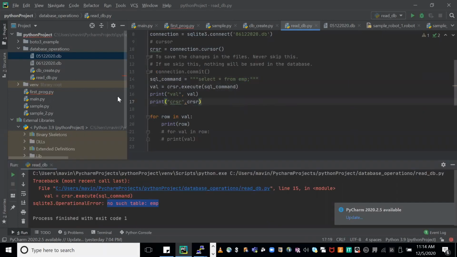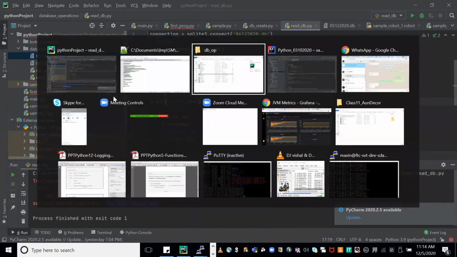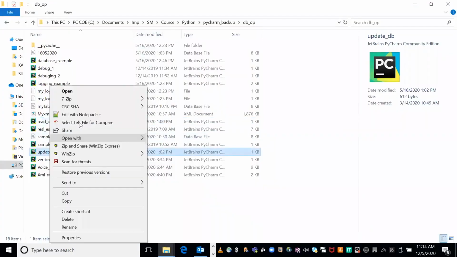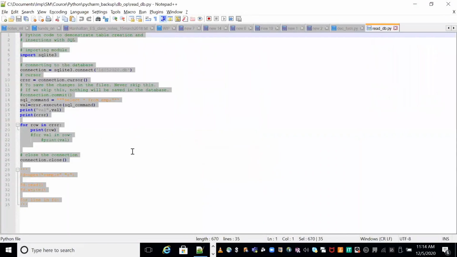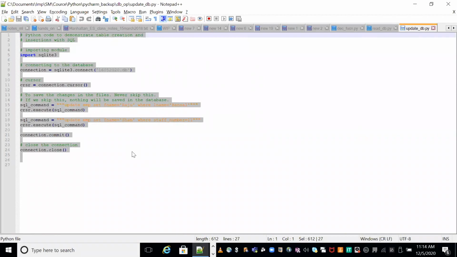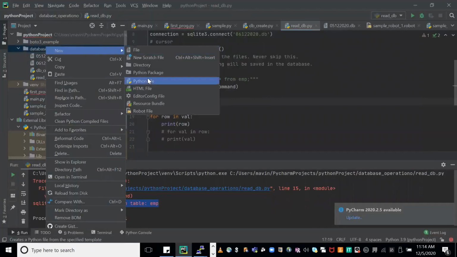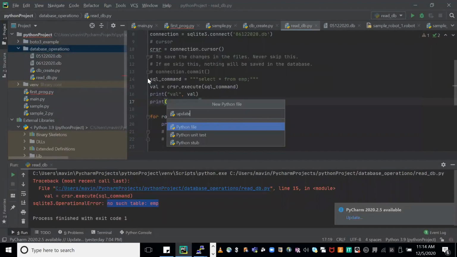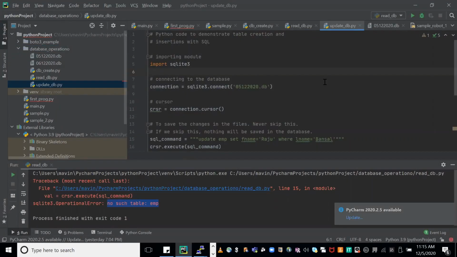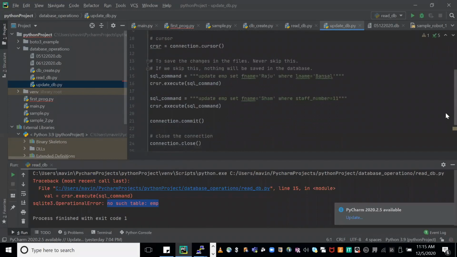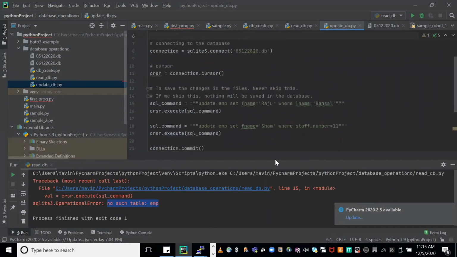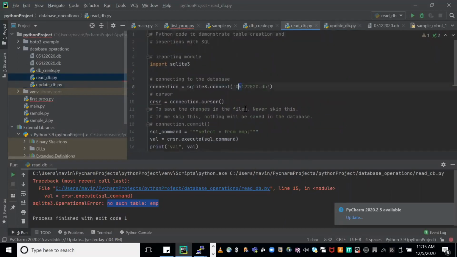Okay, so now we'll go and see update. How do we do update? Now what I am trying to do is, I have a table, but I wanted to do some modification there. For example, when I read this, read DB, I'll put it into the previous table only.